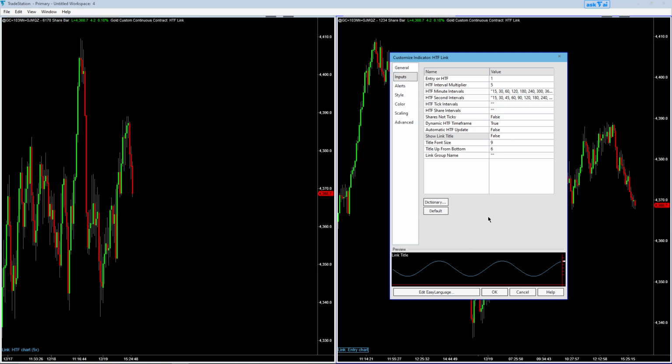Before I show you that, I just want to show you there's also a couple of options to control how this link title shows up. There's the font size, there's how far up from the bottom you want it in pixels, and then finally there's one called link group name. This is one you would use in older TradeStation versions which are not able to distinguish which workspace they work in. Normally, High Timeframe Link will not work across workspaces.